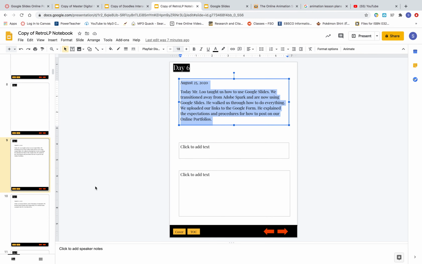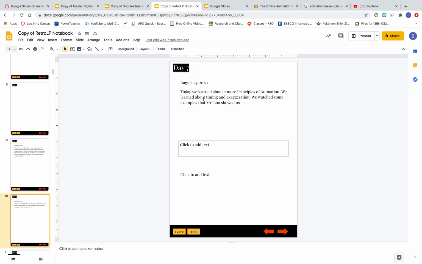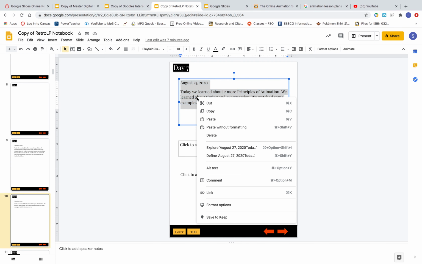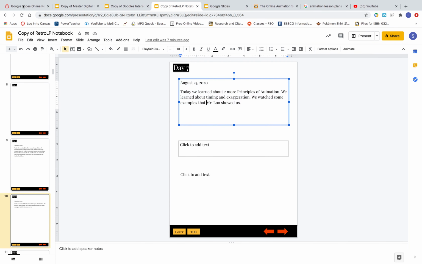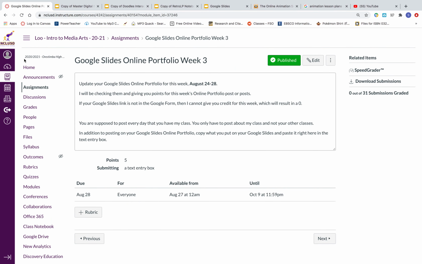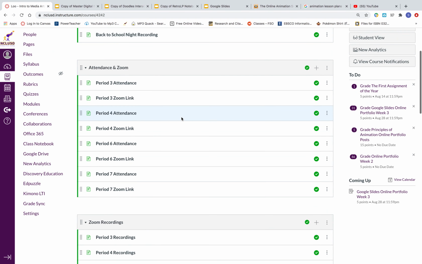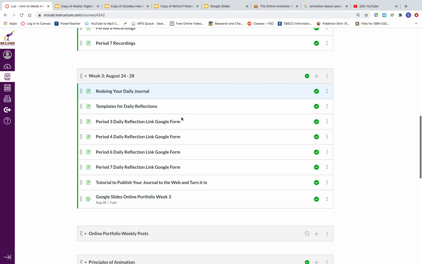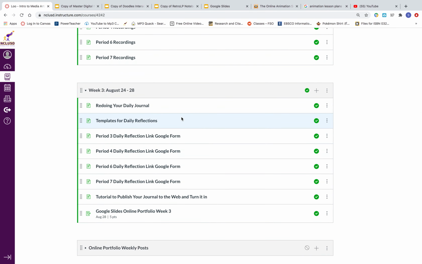And then you would have to go to day 7 and copy this and paste that into Canvas. Okay? So that's how that works. We will be using this every day. I will be checking it, trying to check it every week.